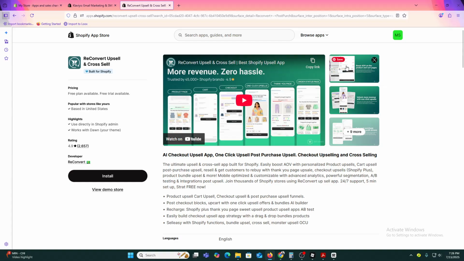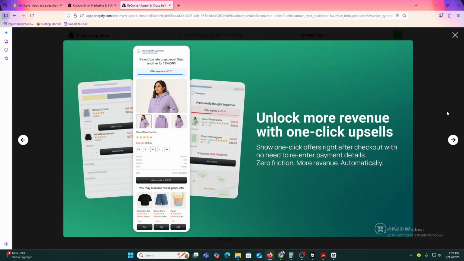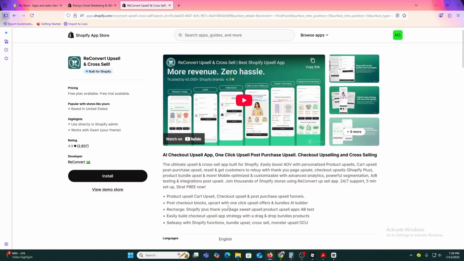Here you can see their work, what actually they do, and what kind of things you can do. Here is why this is important. The best time to sell again is right after someone buys. Reconvert lets you create a custom thank you page that shows upsells, cross sells and special offers.